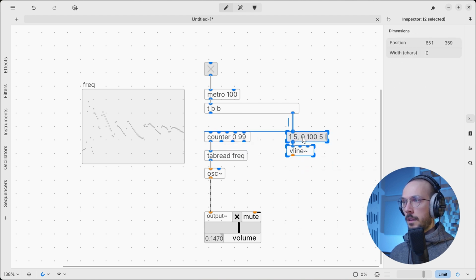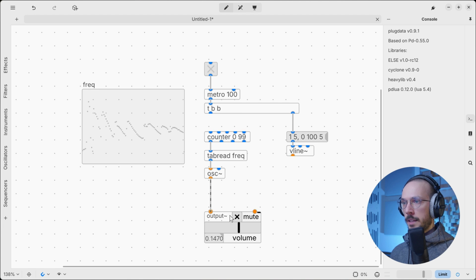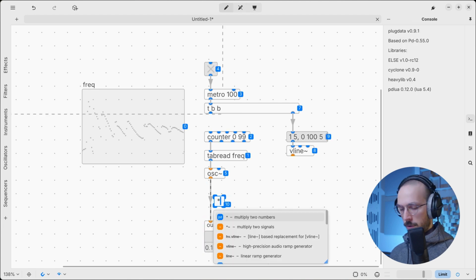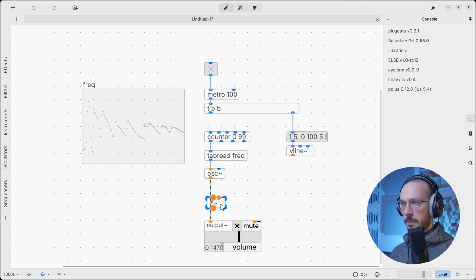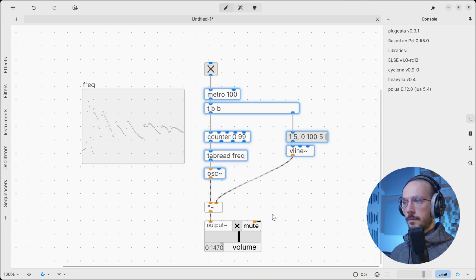At this point, we can multiply the vline. So here I can insert a multiplication. The vline goes here. And this bang goes to the counter. And let's take a listen.